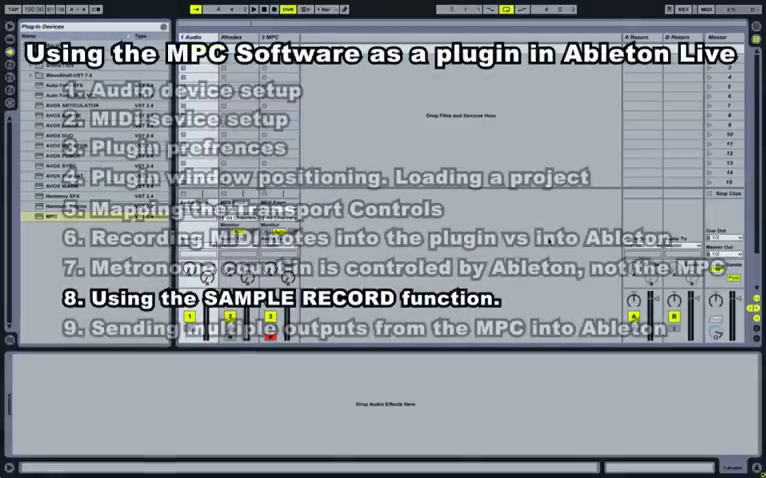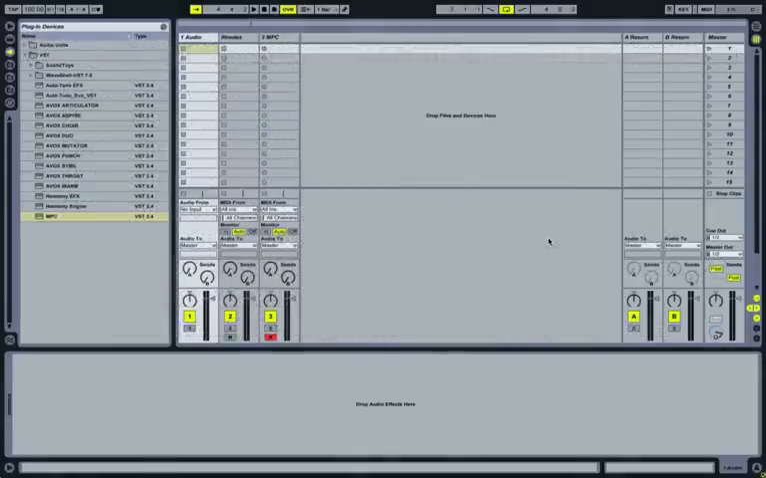Some of you have also asked how to use the sample record function when you're using the MPC plugin within Ableton Live. As of version 1.0, there is a workaround you have to do in order to do this. We'll cover that now. You can only do this workaround using the VST version of the plugin, which is why we're using it here. It's also confirmed that this has been addressed in the next update for the plugin, and so you won't have to do this workaround moving forward.